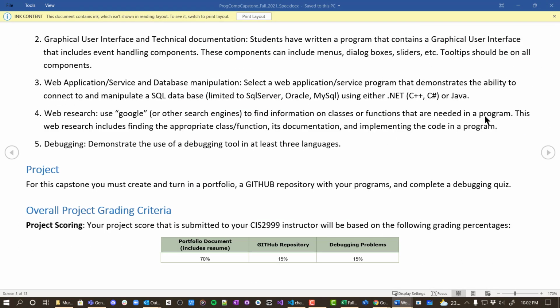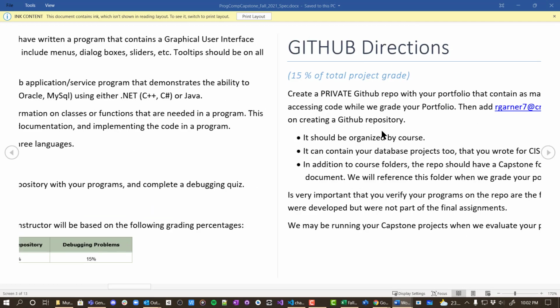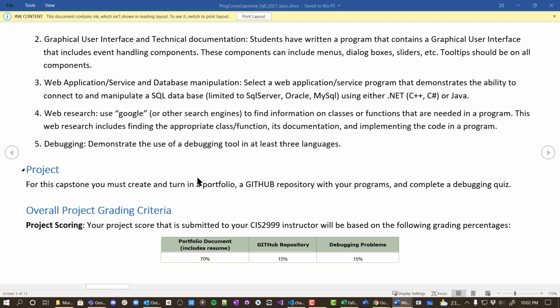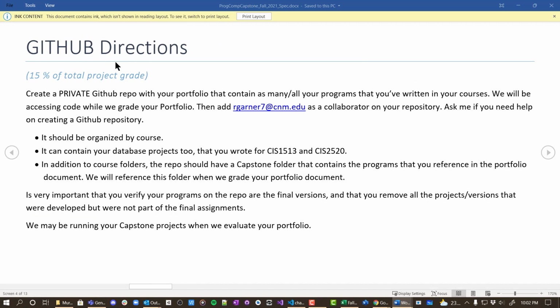So that's what you're producing, is basically a document for us to read for the portfolio. And the overall scoring will be 70% for the portfolio, 15% for the GitHub, and 15% for the debugging exercise.